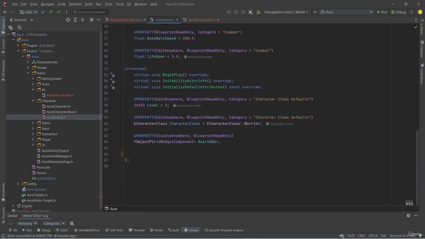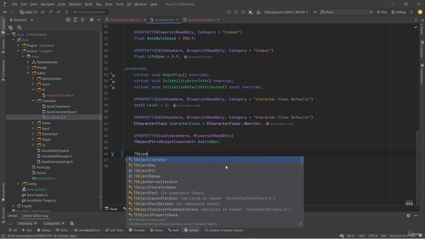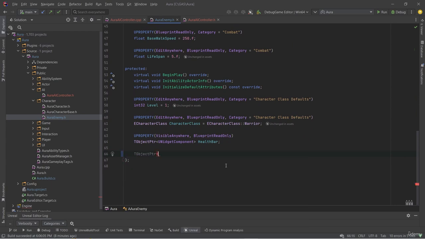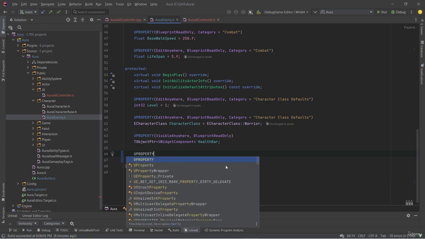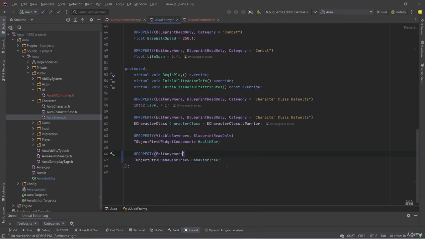We're going to add a couple of pointers, one for the behavior tree and one for the AI controller. So first, the behavior tree, we're going to have a TObject pointer of type UBehaviorTree, and we'll call this behavior tree. And this gets a UPROPERTY, and we're going to be setting this from the blueprint. So it's going to be edit anywhere or edit defaults only. And we'll give it a category of AI.